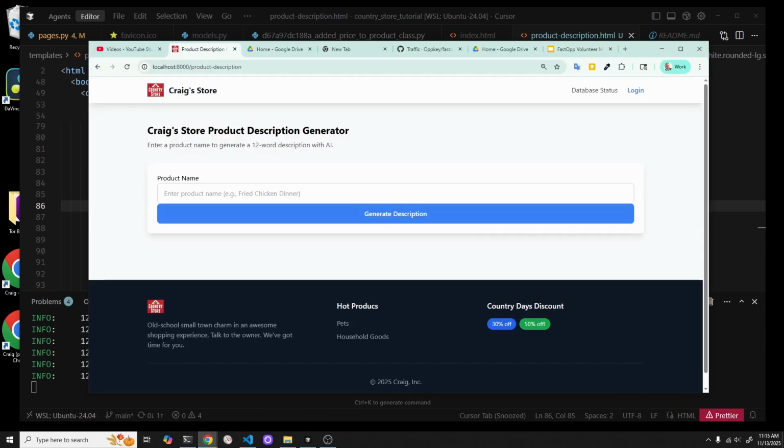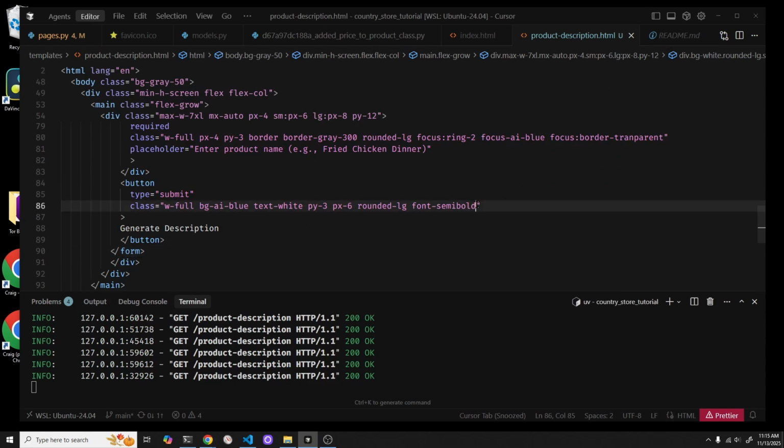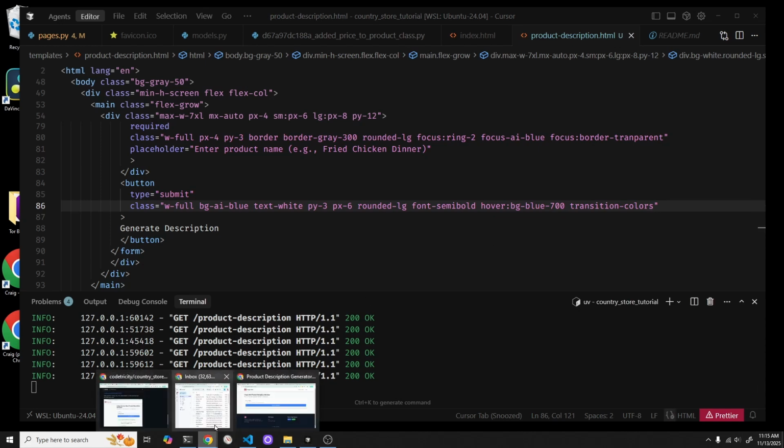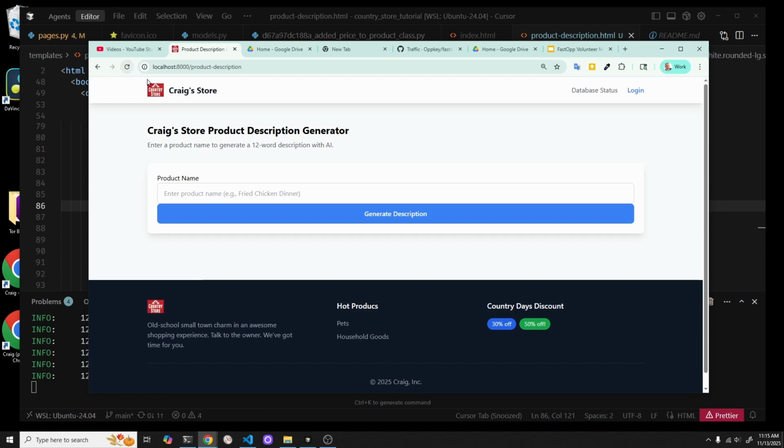It's looking better, but there's no hover effect. So we're going to add the hover effect. When in hover, we're going to change the background to blue, different color, 700, and we'll have transition color. So there's a bit of animation. Okay. So just with that simple little styling, it's looking much better.